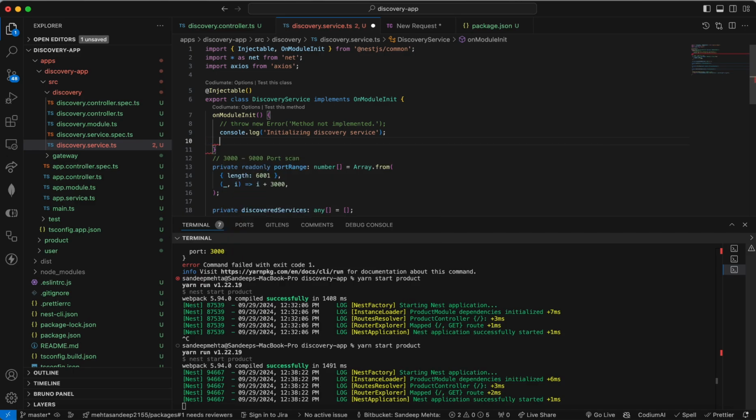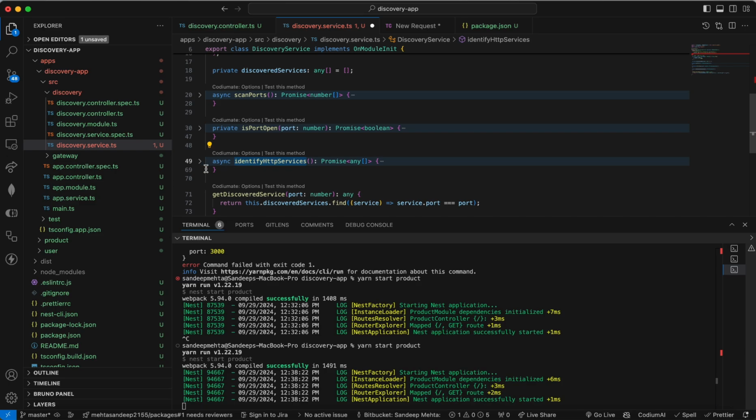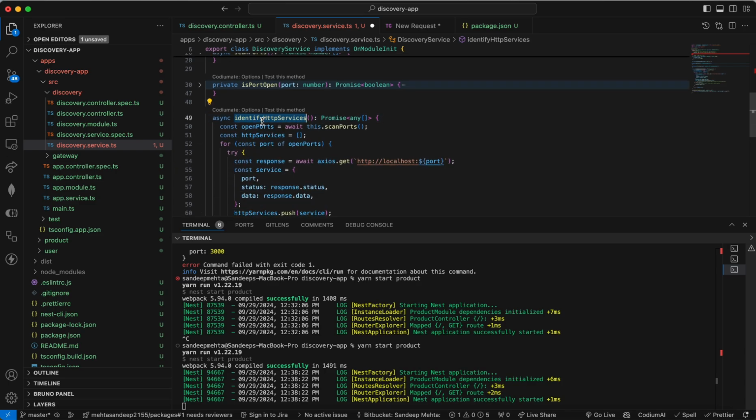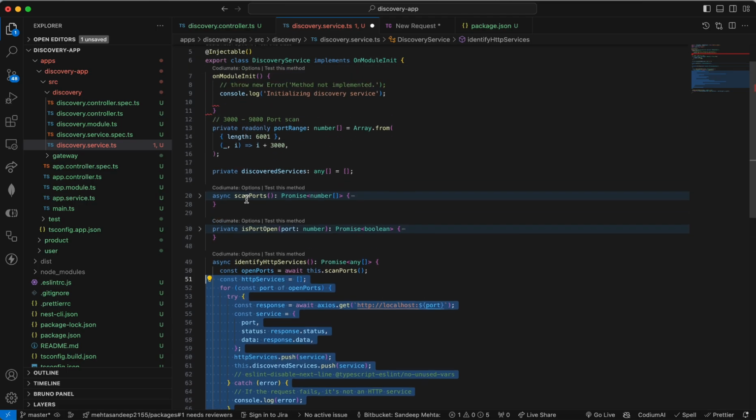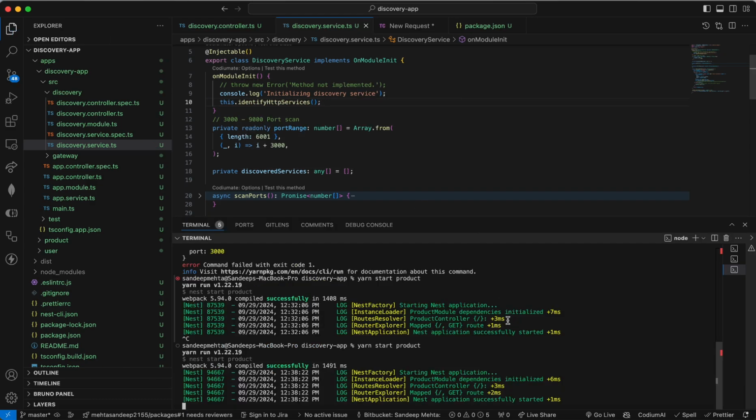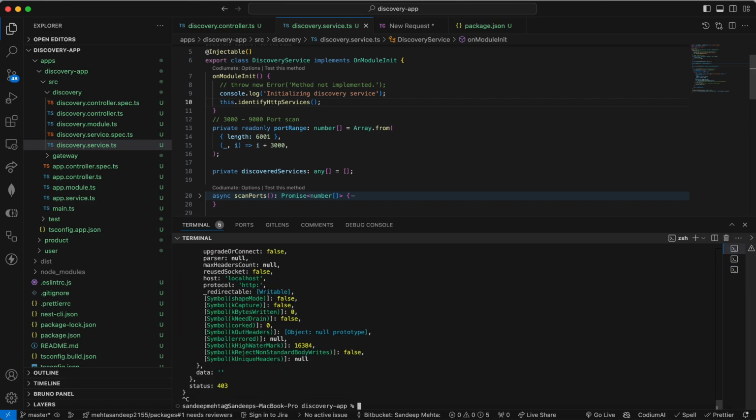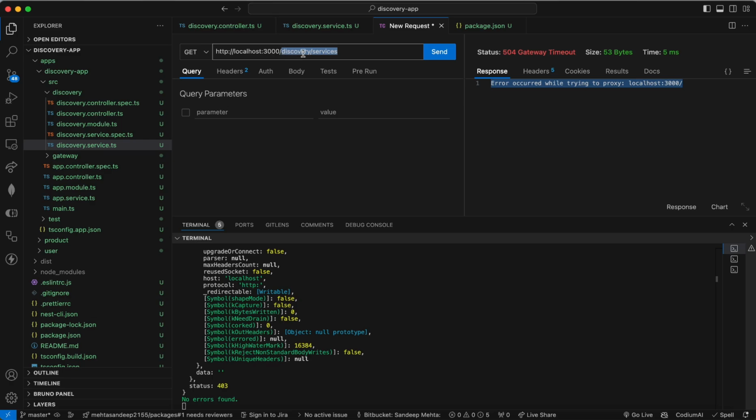Now, once my module is initialized, we will straightaway hit this specific method, which is identify HTTP service. It will automatically scan the ports and automatically register them in our registry service. So we are just going to call our identify services method. Now we don't have to manually go and call this discovery service.